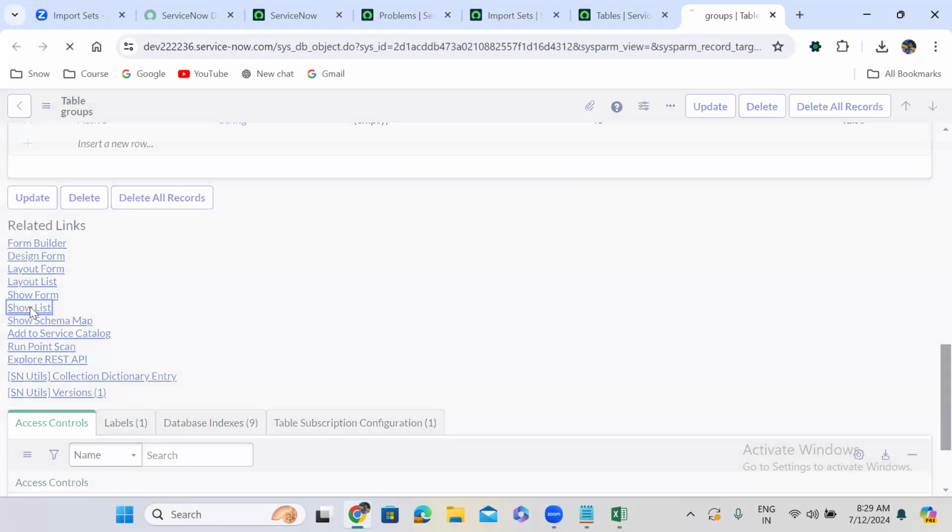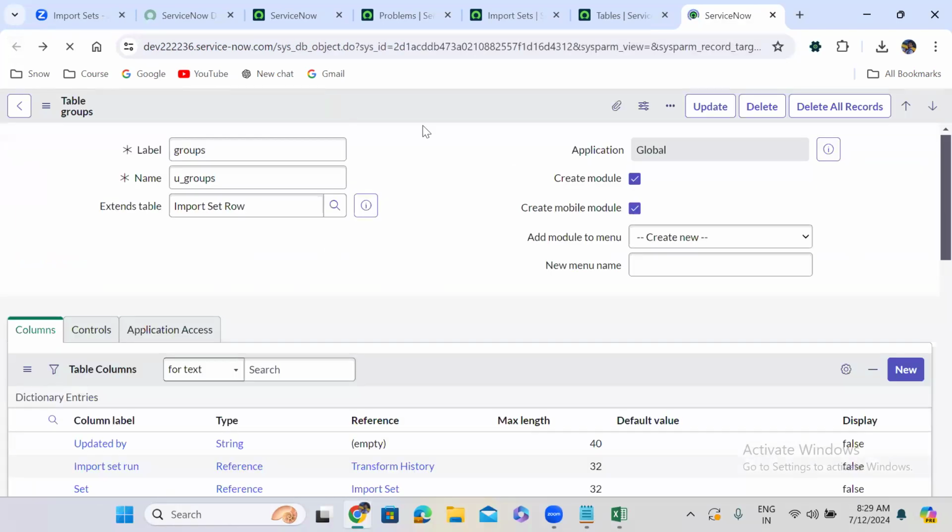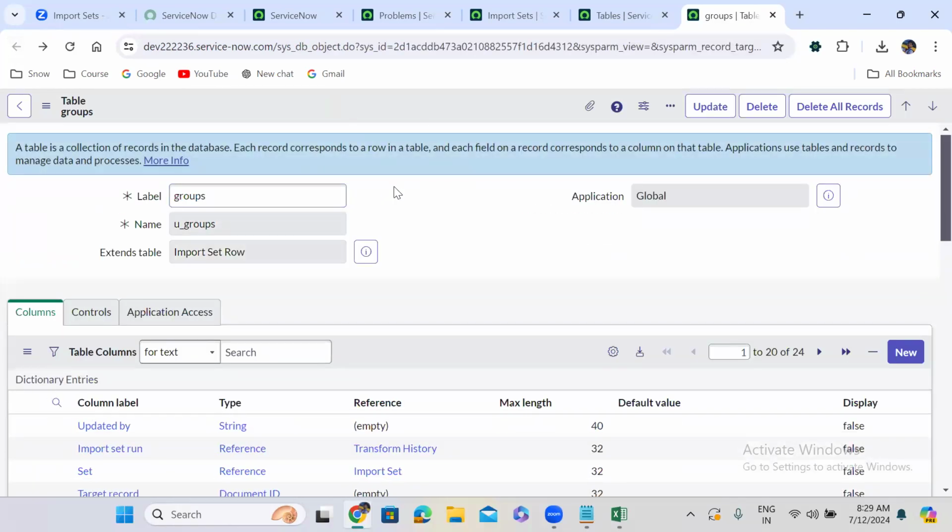Let me just click on show list. Do you see any data here? I imported the data, but the data is deleted. Okay. In the temporary table, data will be stored only for 7 days.